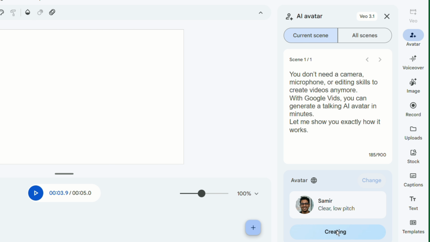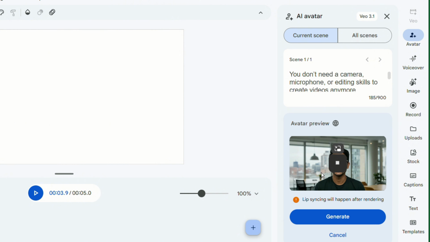And as you can see, it's now creating. You don't need a camera, microphone, or editing skills to create videos anymore. With Google Vids, you can generate a talking AI avatar in minutes. Let me show you exactly how it works.